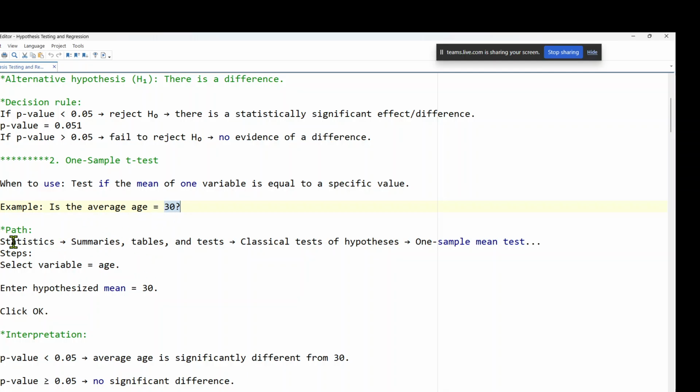We click on Statistics, and you will see Summaries, Tables, and Tests. You click on it, then you scroll down to see Classical tests of hypothesis. When you click on this, you will see one-sample t-test, two-sample t-test, and other ones. So this time around, because there's a given value and we want to check if the average age is equal to 30, we are going to use one-sample t-test.